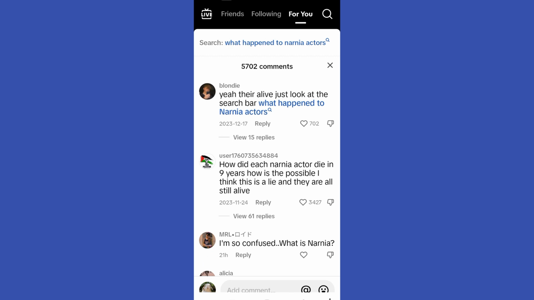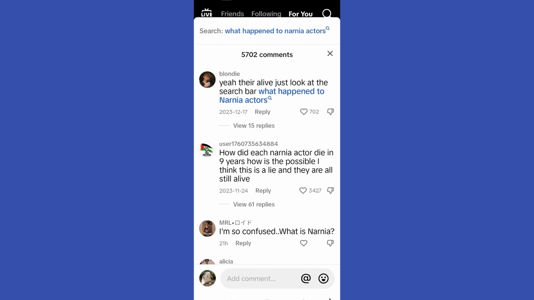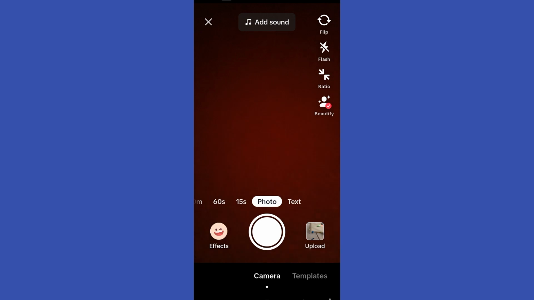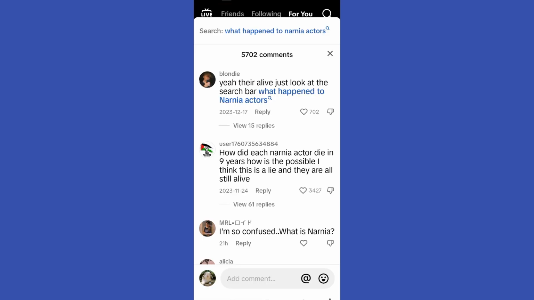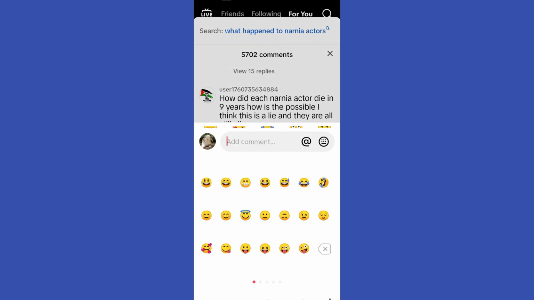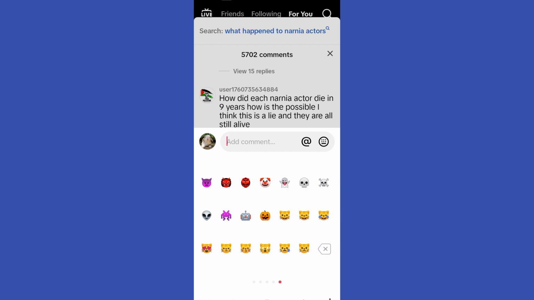But if I tap this reply option right here from a comment of someone or a TikTok user, I can see this camera icon here. And if I'm going to tap this one, it will take me directly to this screen where I can add a photo. So all you have to do is to tap photo and then import a photo from a gallery. And that's it.